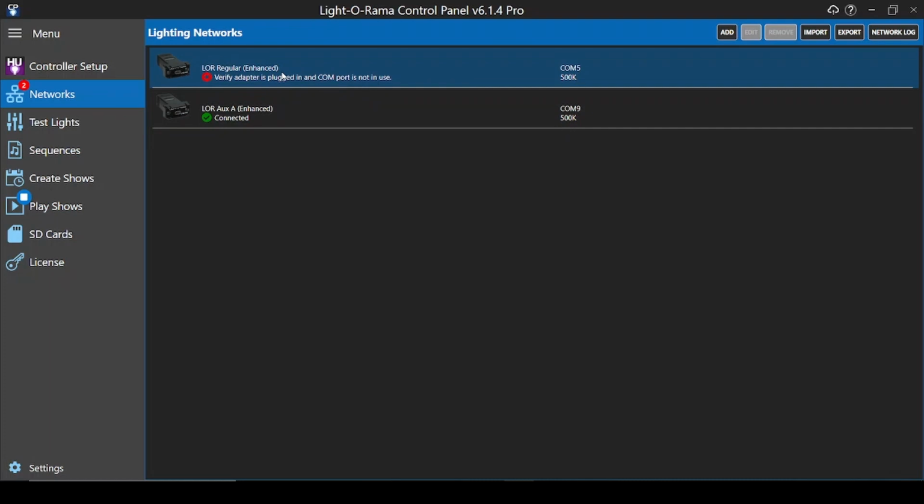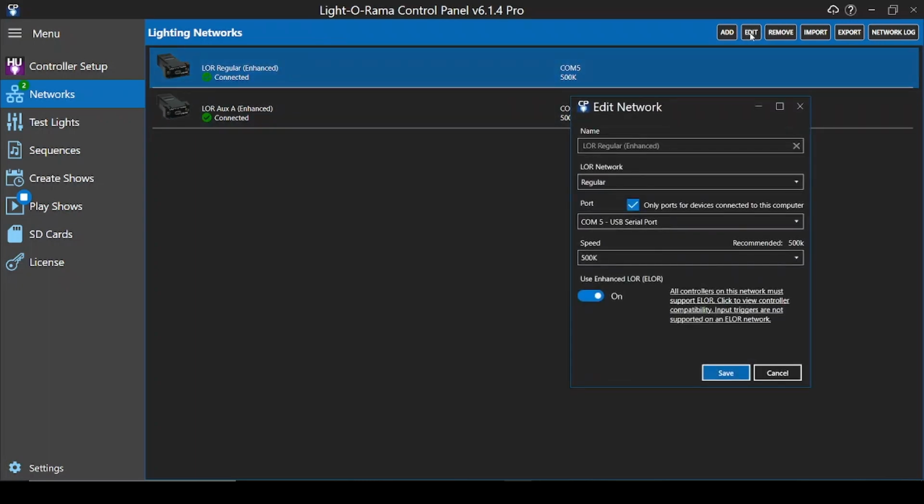All I have to do is plug it back in, wait a few moments for the computer to acknowledge the device, and the control panel will re-establish communication. If you ever need to alter the settings on a network, make sure it's selected, then just click Edit. And that's all for this tutorial.